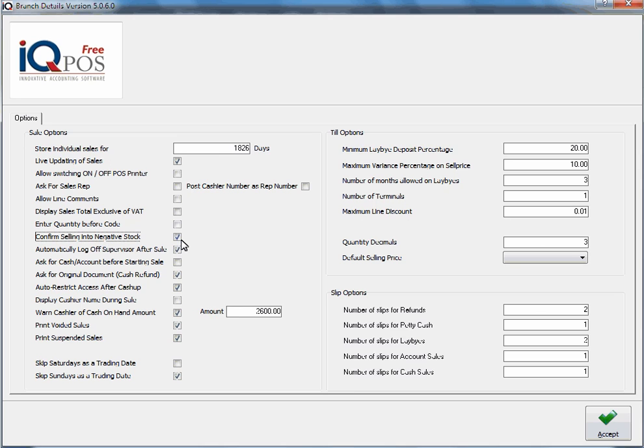Then the next option we're looking at is automatically log off the supervisor after the sale. In other words, if the supervisor had to come and do an override, whether it was a suspend sale or a void sale, or perhaps even just something while busy with the sale, once that sale is completed, the supervisor will now automatically be logged off. Often supervisors are busy and they have to move on to another cashier who needs help and they forget to log out. This option will log them off automatically, not giving the cashier the supervisor access.